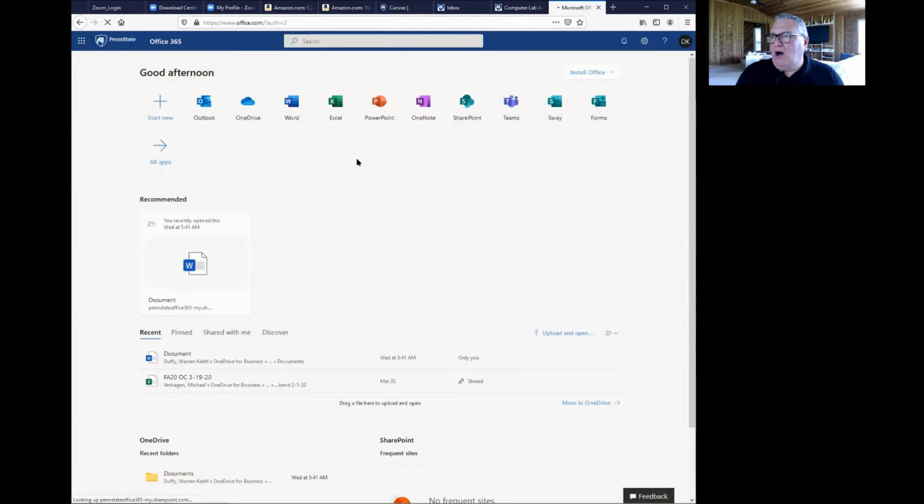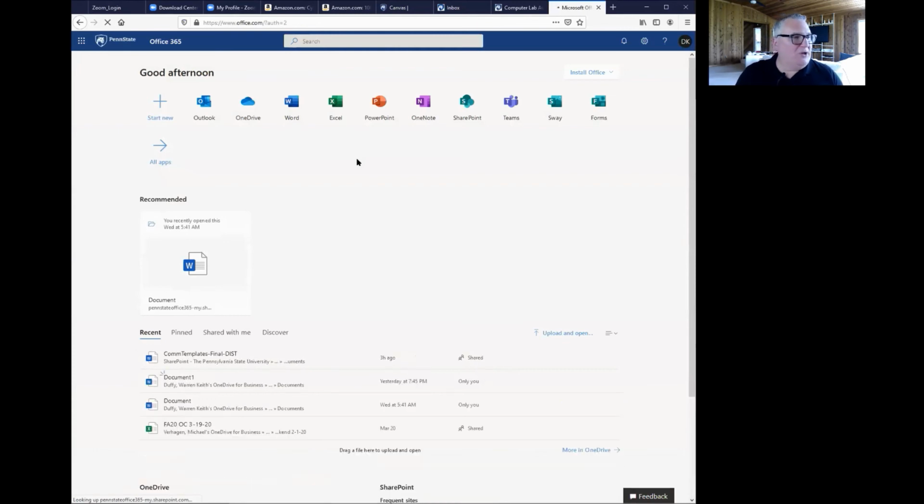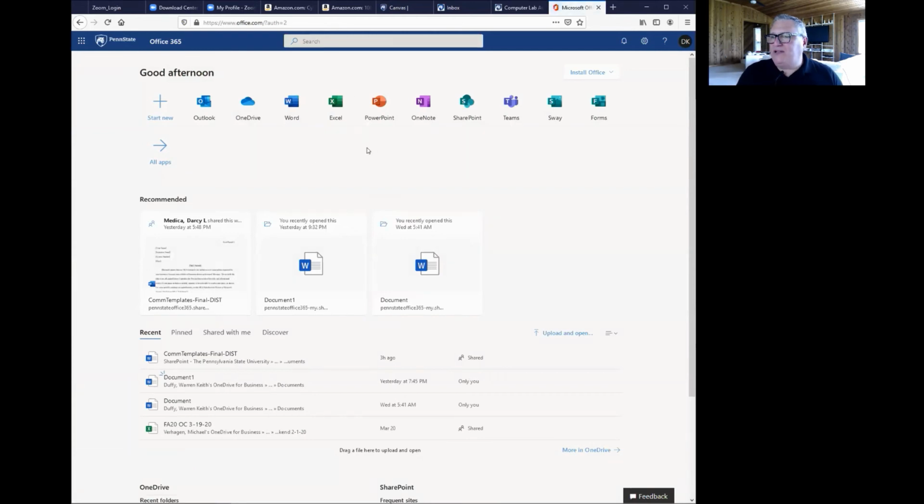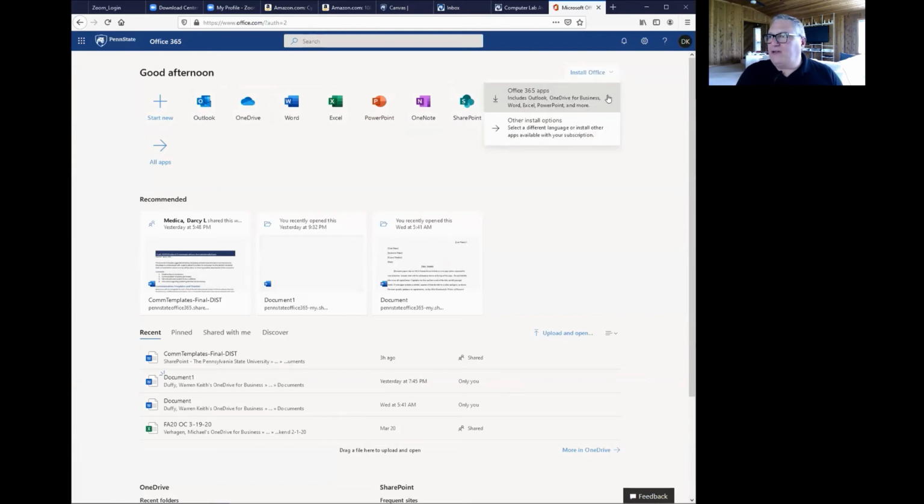Once you get into office365.psu.edu, this is the page that you'll get into. And there's a specific menu here that I want you to pay attention to. I'll talk about some of these in a second, but what I want you to do when you get to this page is there's a button here that says Install Office, and I want you to click on this, and the first item on this drop-down menu, it says Office 365 Apps. You're going to want to click that.